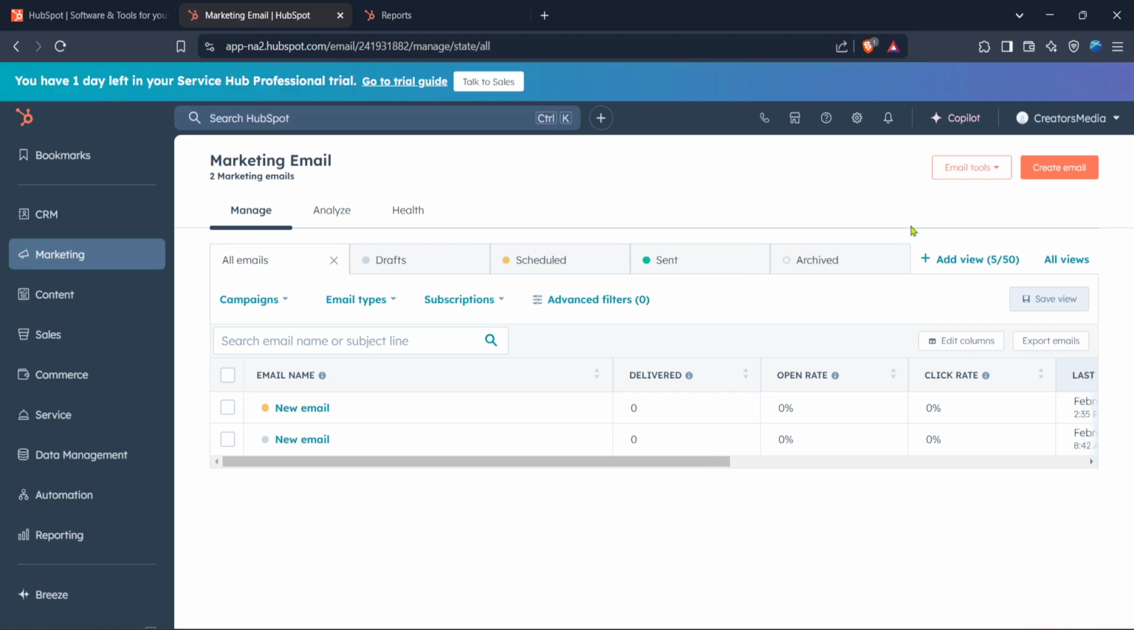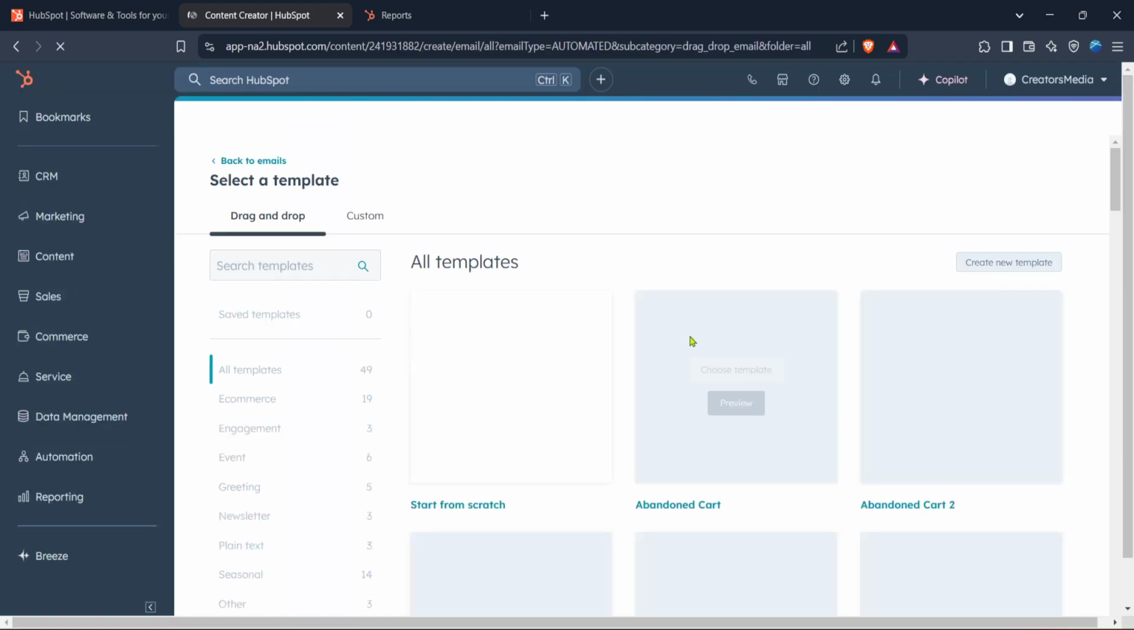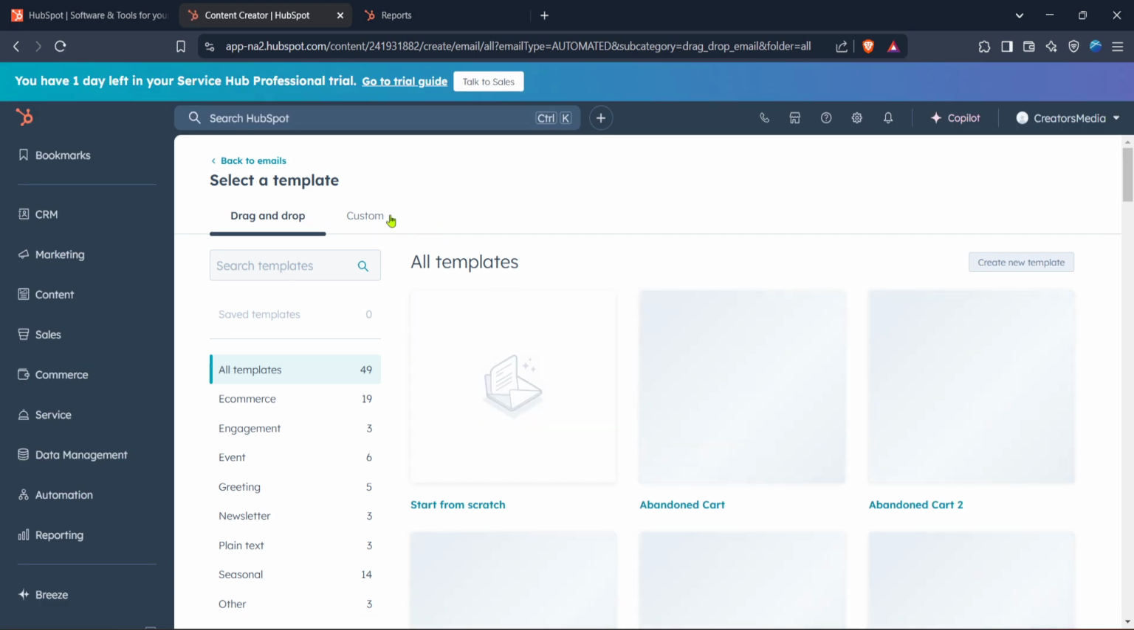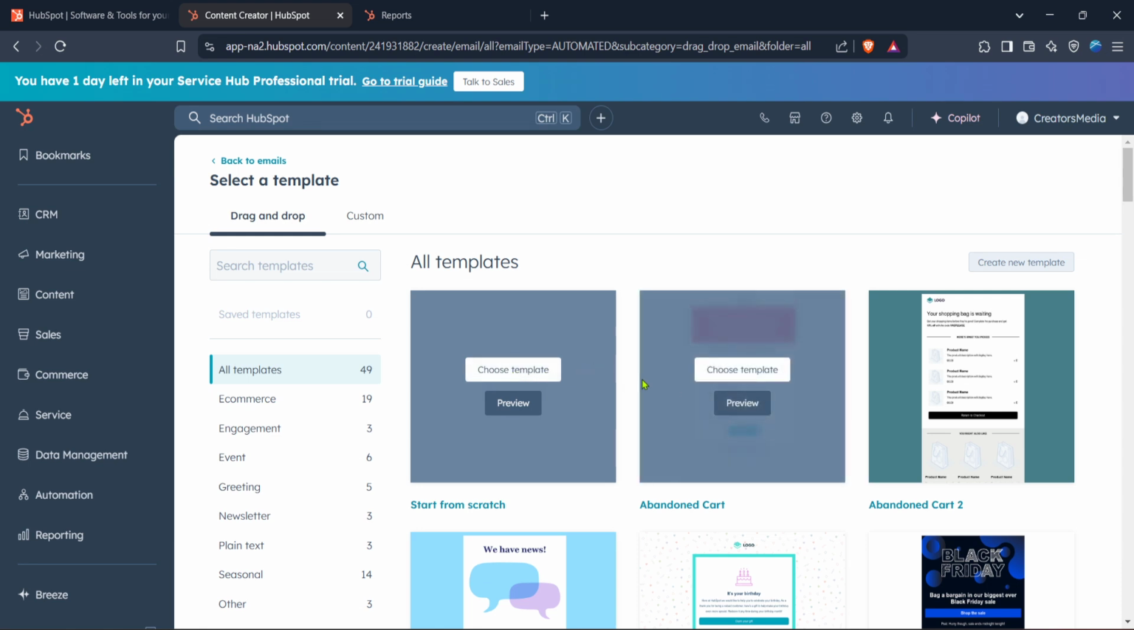Once you're in the email section, click on Create Email. This is where the fun begins. You'll see an option to create a beautiful, personalized email to send to a segment of your contacts. Click on it, and HubSpot will provide a variety of tools to help you craft your message. Now that your email is set up, you'll want to make sure you're tailoring it to fit your brand or message. Click on Next to proceed to the design phase of your email creation.